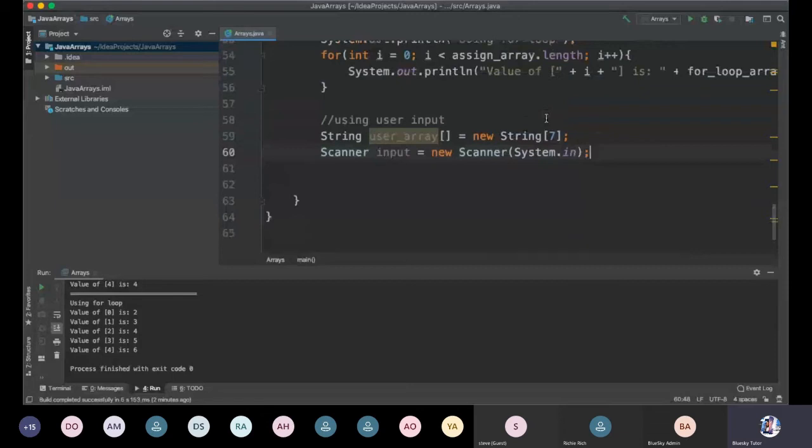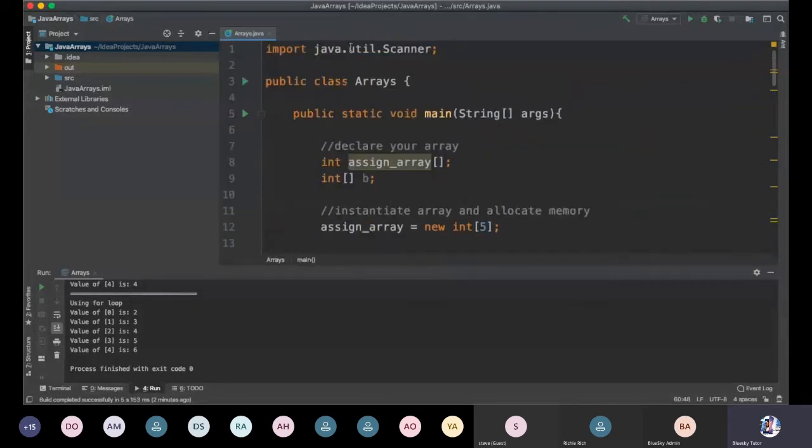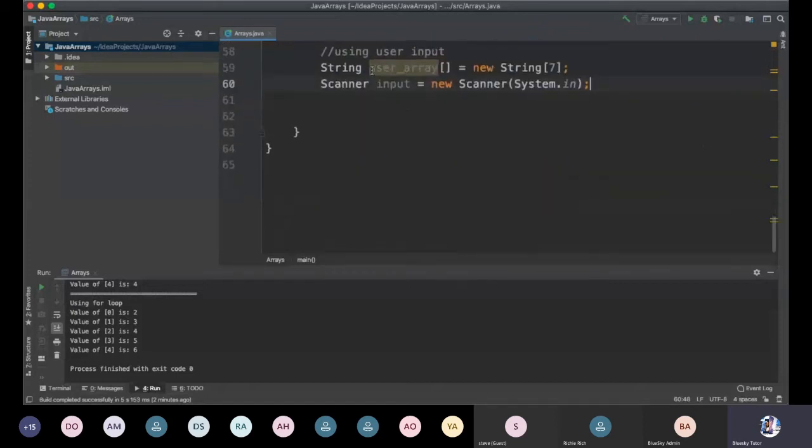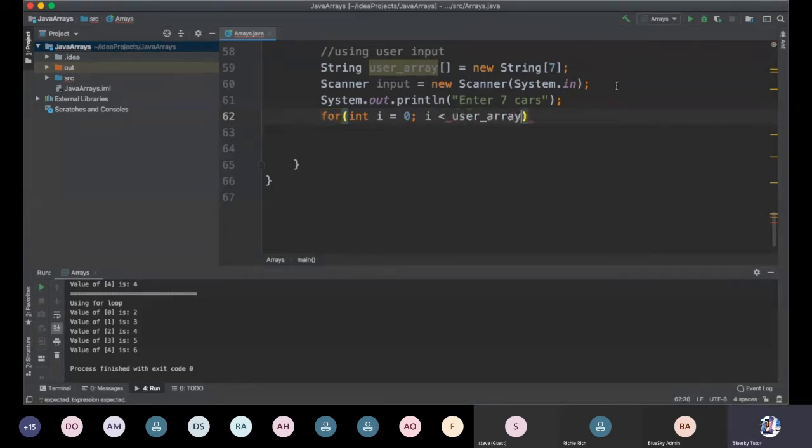If you are getting errors, just import your Scanner manually with java.util.Scanner and it should work. So I'm going to print out something for my user to see. So I'm going to say enter 7 cars. And after my user enters 7 cars, I'm going to create a for loop. i is less than user array dot length, i plus plus.